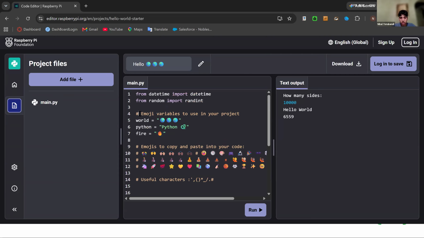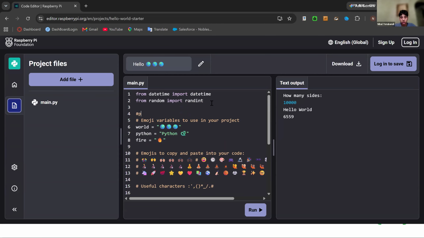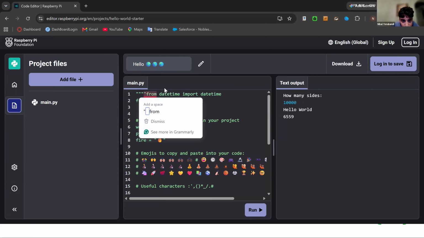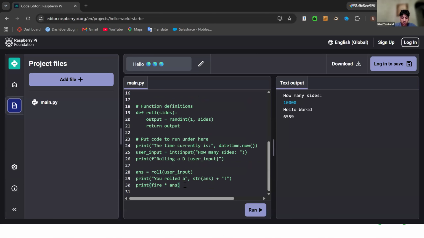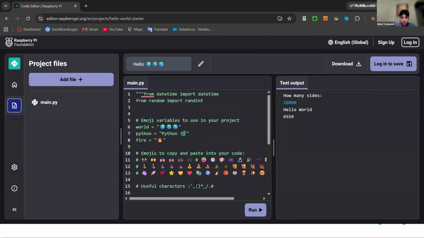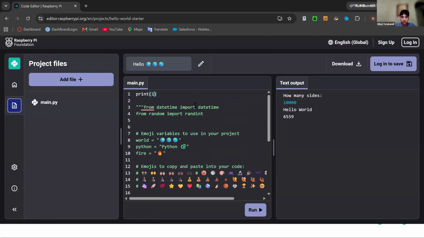Whenever you see these hashtag symbols, these are comments. And whenever you see these three quotation marks, these are multi-line comments. So I'll show you the difference between a normal comment and a normal line of code.